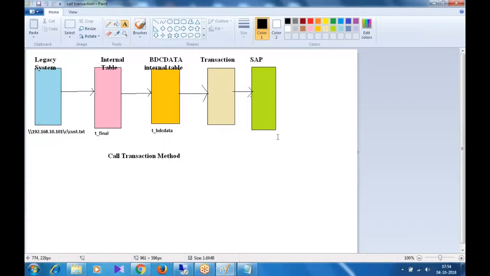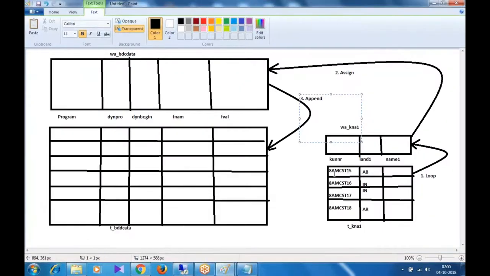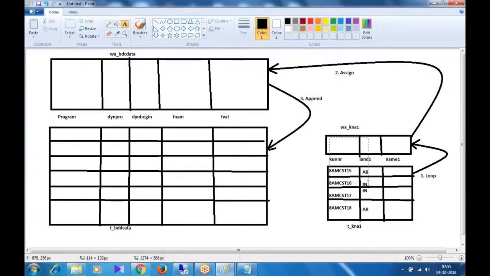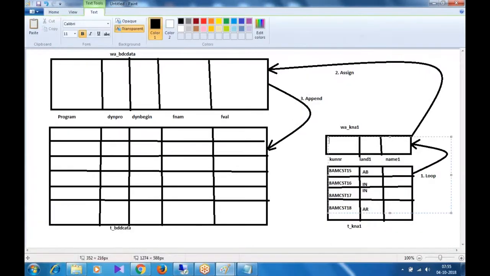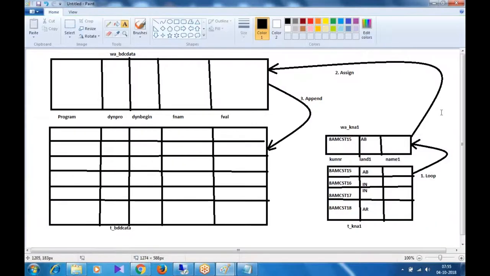So what is the first record which will come here? The first record which will come to this work area is this one. 8 a.m., CST 15 will come. And what is the country here? AB will come. This is the first record which is populated to your work area. Done. The country key is AB. So it will enter the loop.